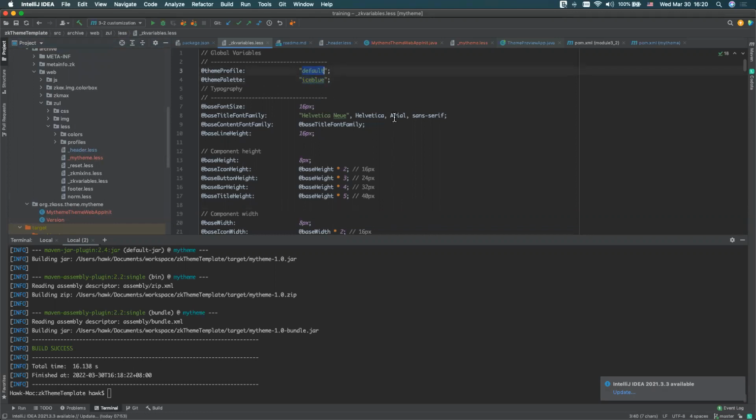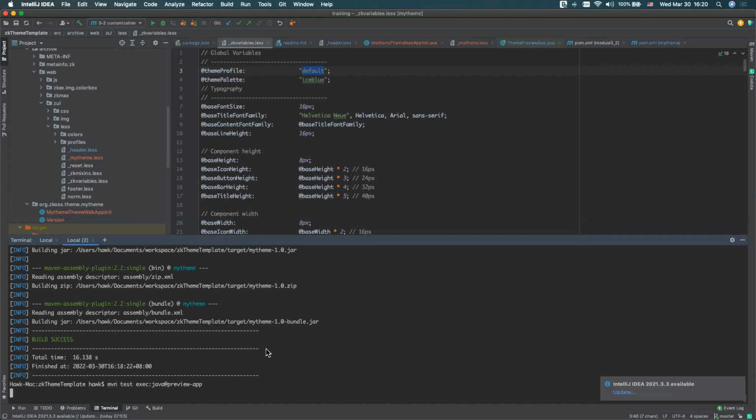But first, for example, there's a preview application. We can run this preview application by running a command. Let's see the preview application. We can run it like this, by running the Maven test execution for the preview application here.